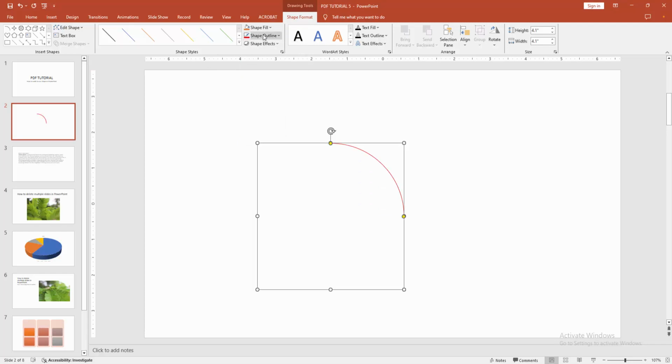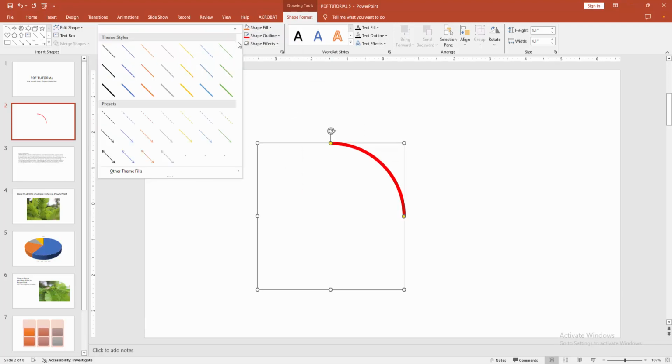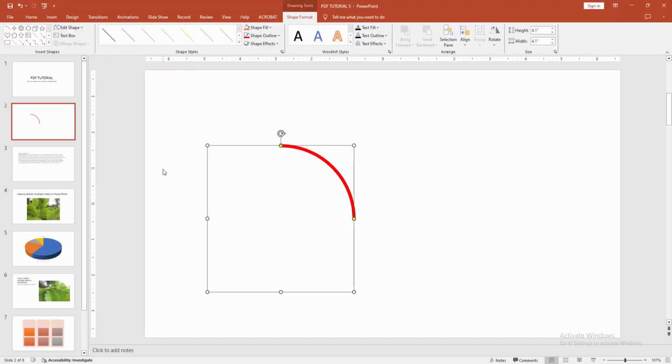Then you can add the weight of this shape. Click the weight option and change the weight. You can add more styles. Select the style option and add any style. Now we can see we inserted an ARC shape very easily.